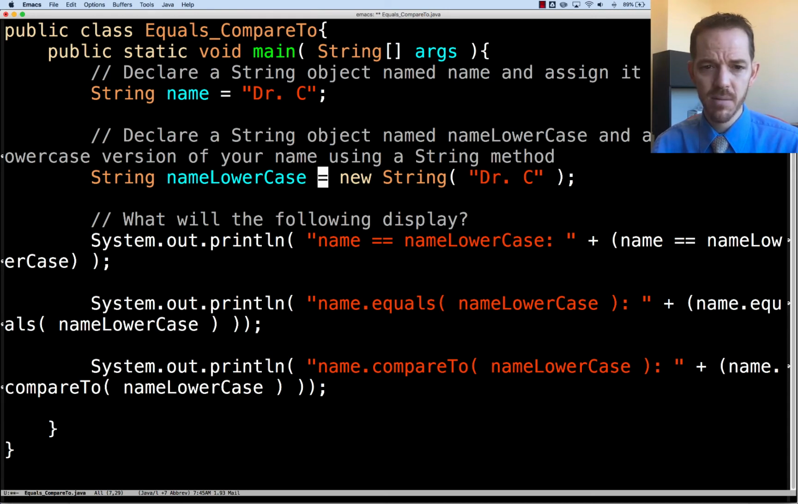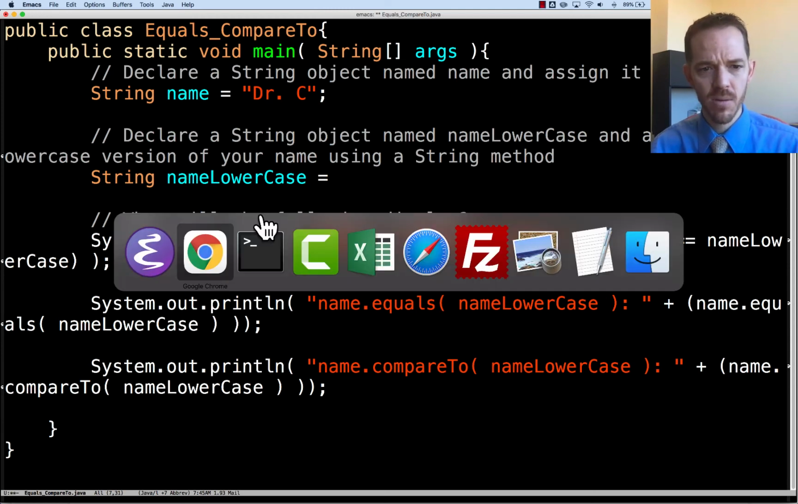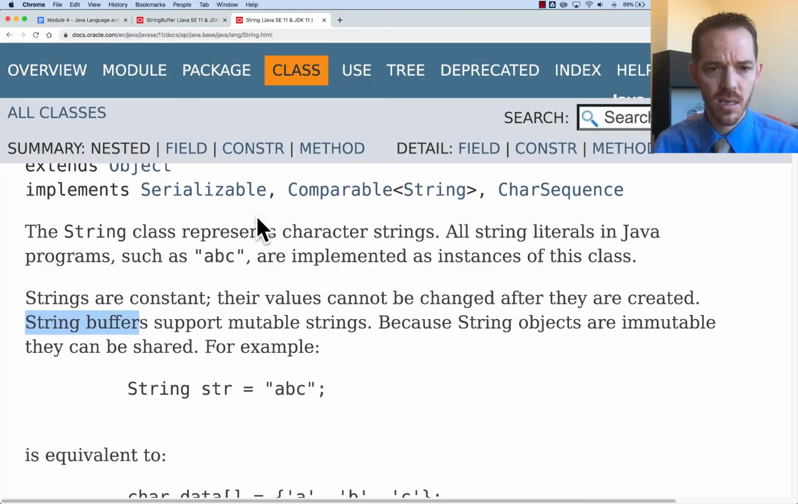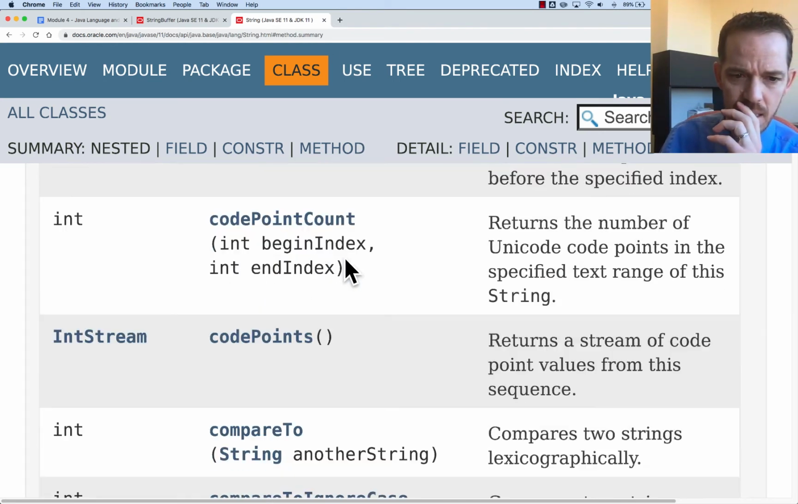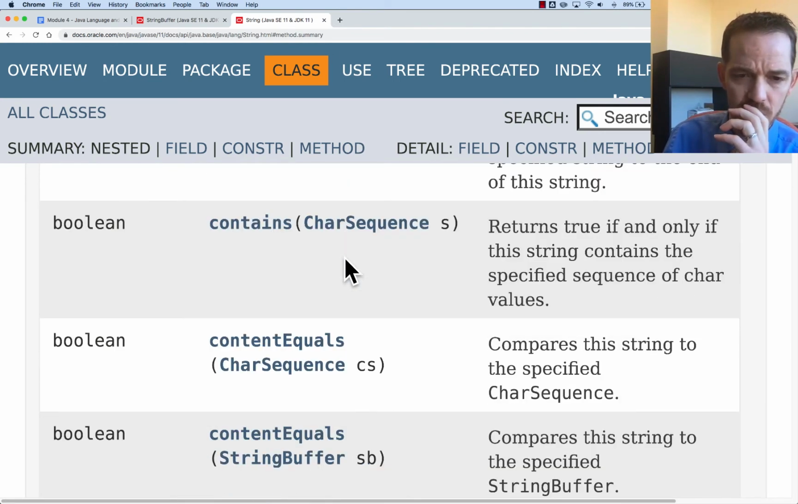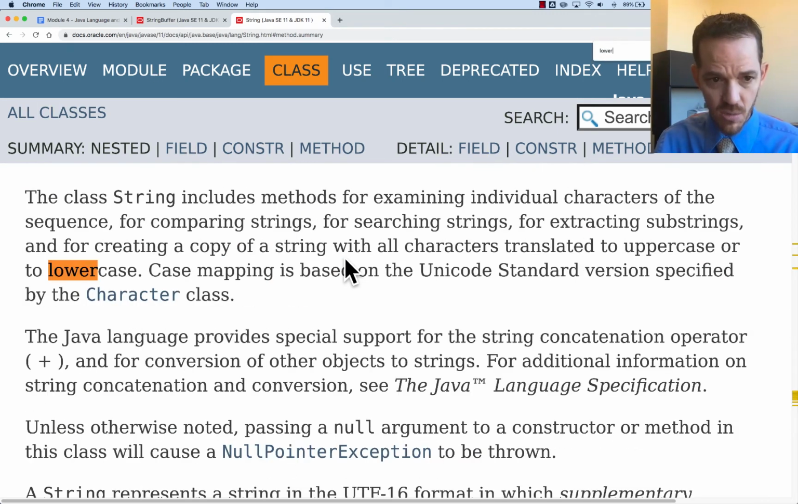Never mind, it won't. Anyway, let me read the thing here. And assign it the lowercase version of the string using a string method. Well, we have already got it pulled up, so let's look here. What are our methods here in String? charAt, compareTo, we'll talk about contains. We want a lowercase version. So what if we just search for toLowerCase?